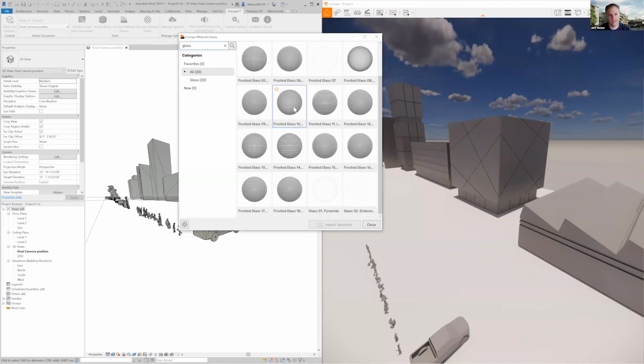So then once you're in our material editor, because as you can see, our Enscape material libraries, we don't actually have anything other than frosted or patterned glass.